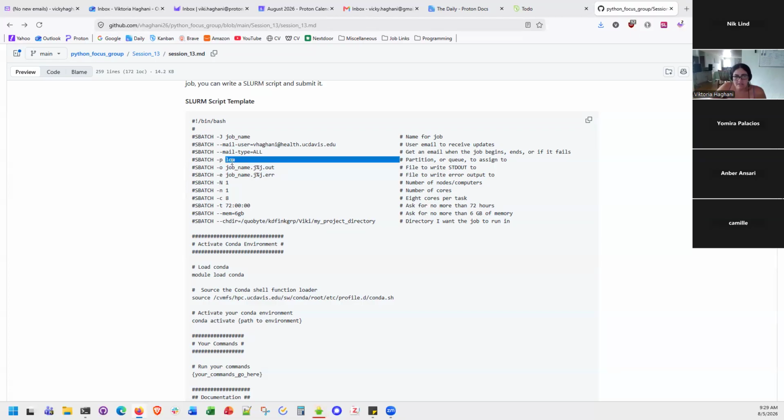So here it's the low partition. This is just job name. So you just copy and paste whatever you put for your job name and it'll write any errors out to the error file and any output to output.